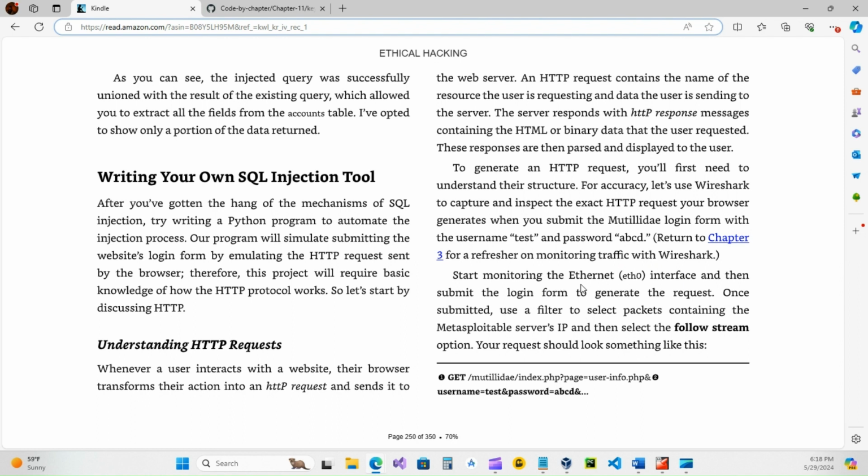Start Wireshark. Start monitoring the Ethernet eth0 interface and then submit the login form to generate the request. Once submitted, use a filter to select packets containing the Metasploitable server IP and then select the following stream options. Your request should look something like this.